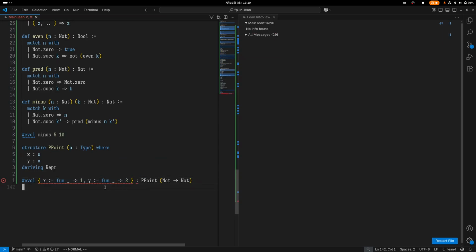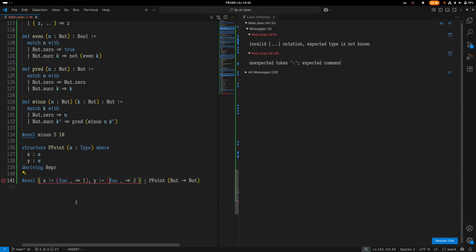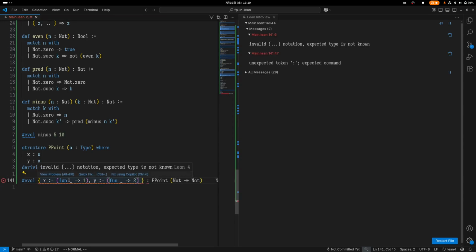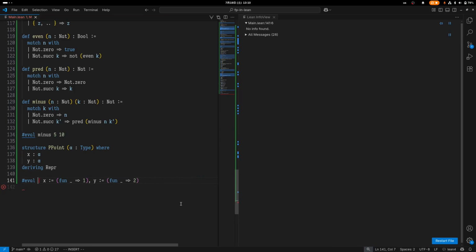So essentially what I want to try out is, what if I create a structure with something that is not representable as a string and then try to print that? But I guess it really doesn't want me to do it like this. What if I do like .mk?